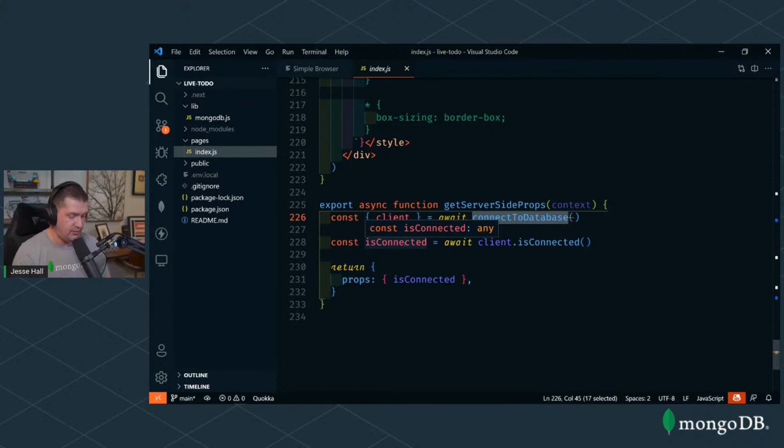Getting some comments. What are you making? I'm making a Next.js to-do app powered by MongoDB.